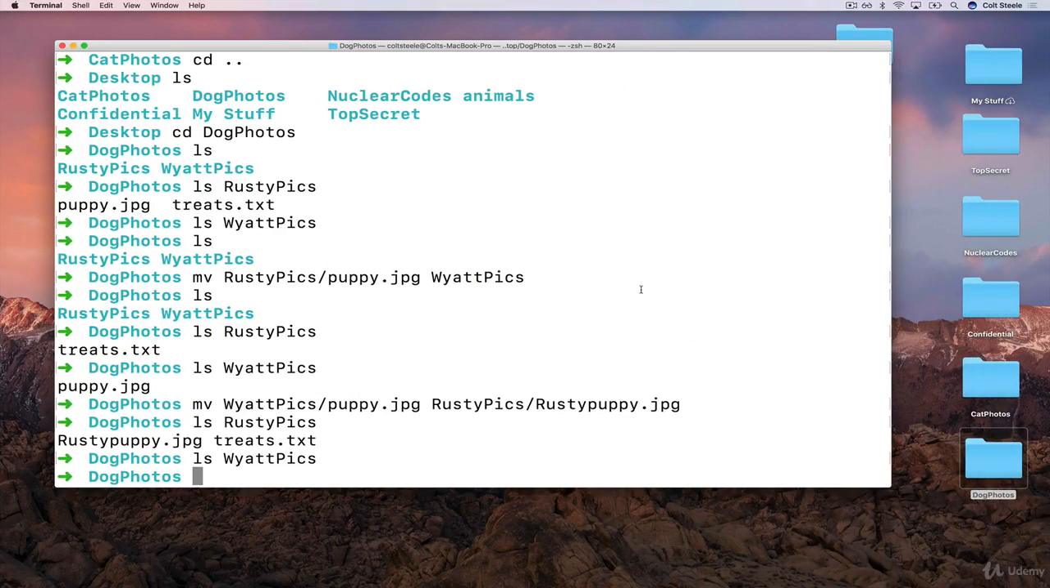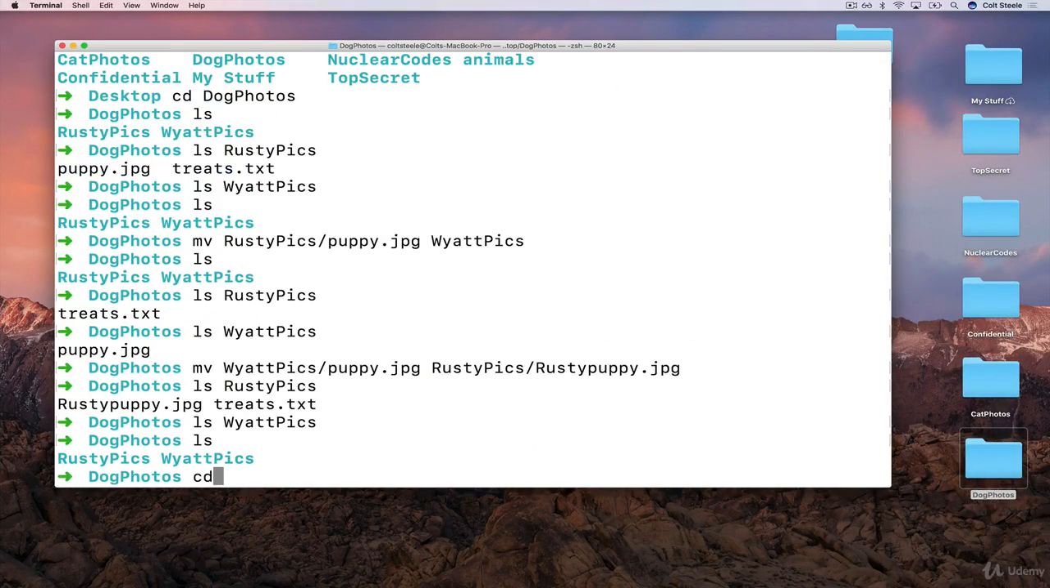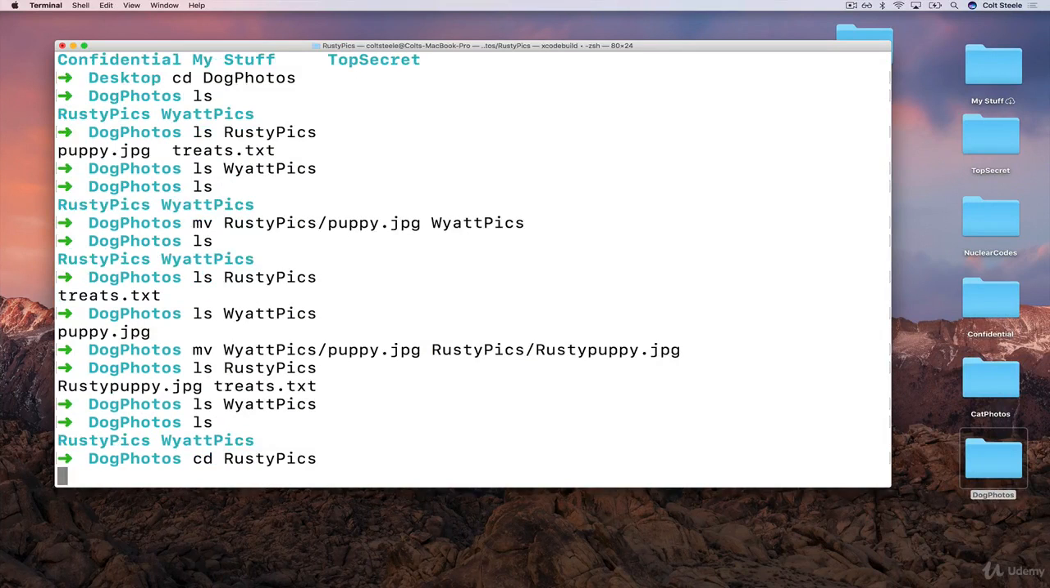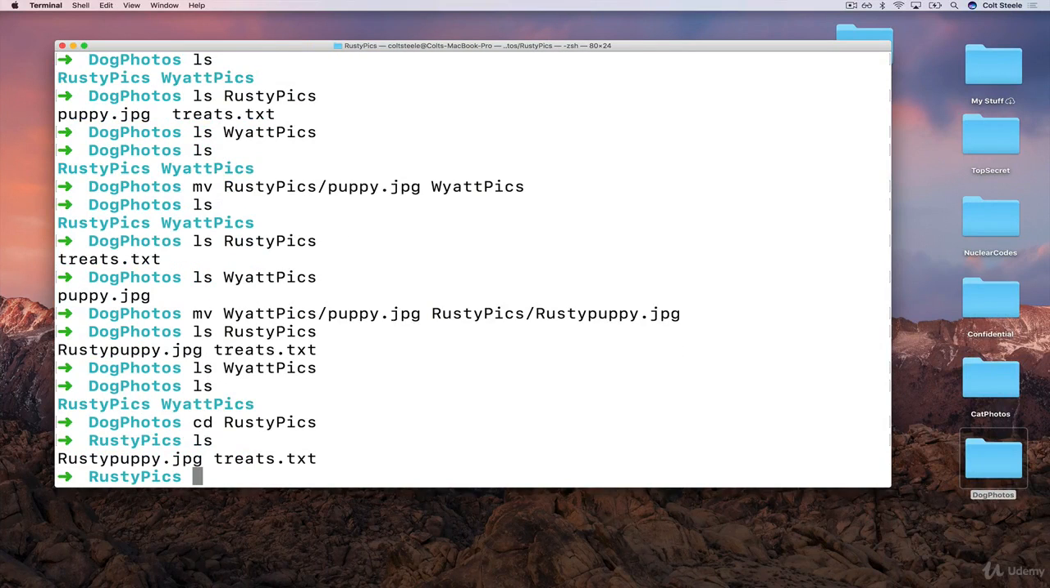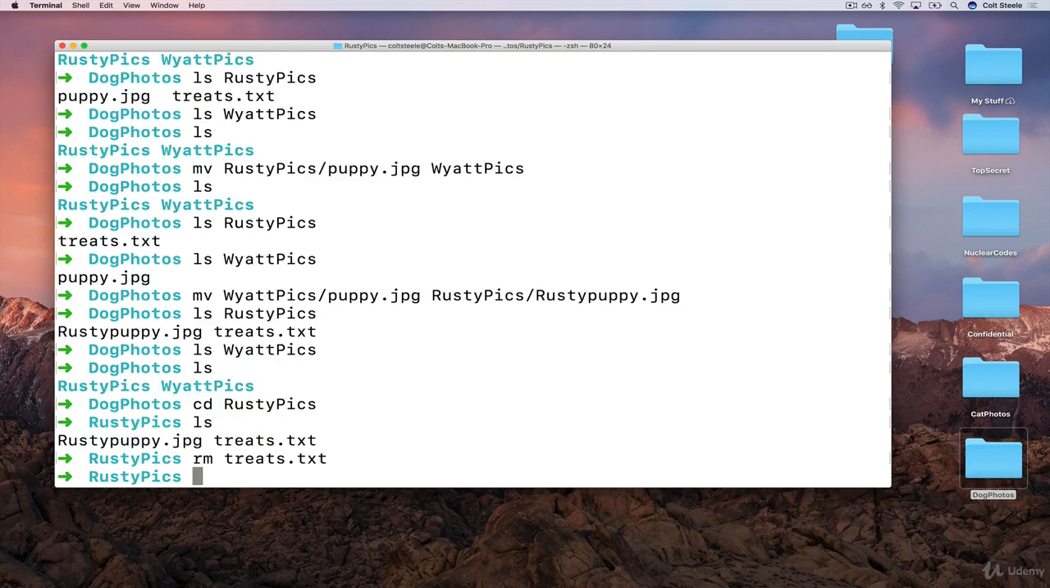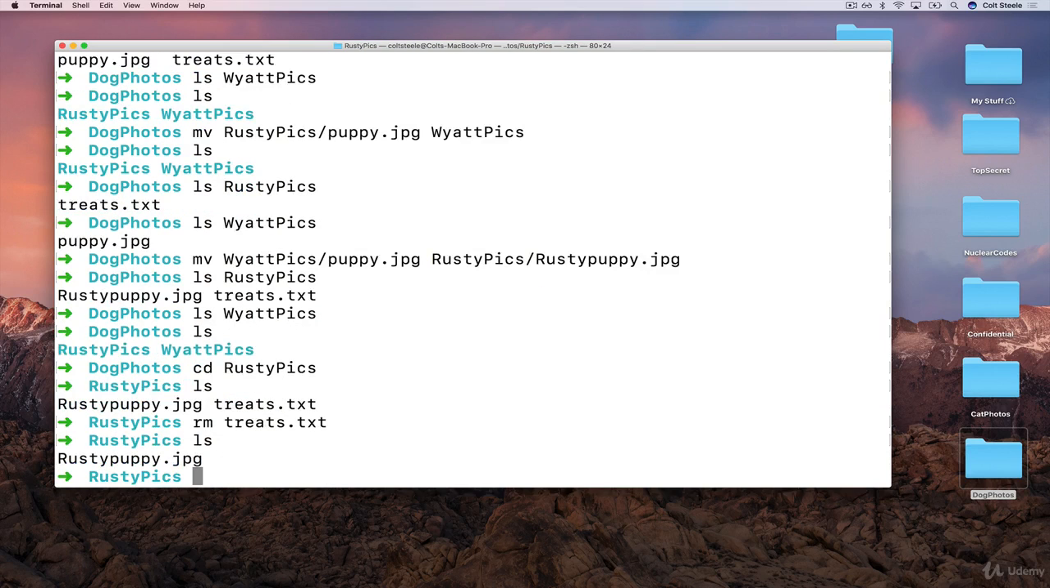Here I'm back in my dog photos directory. And let's go into Rusty Pics. 2 files. I'm going to start by removing treats.txt. So you can see it's in there right now. I'll do rm treats.txt. I type ls, and it's gone.